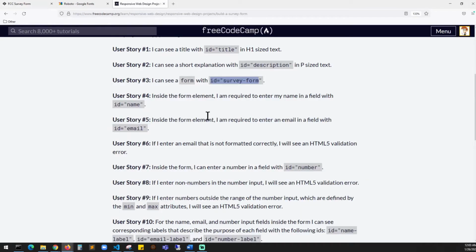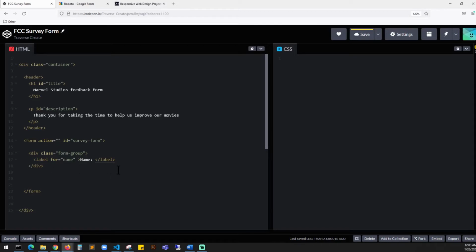Let's look at user story number 4. Inside the form element, I am required to enter a name in the field with ID name. Okay, so after the label, we are going to create an input. It will be type text, and we need to provide an ID with name. I'm just going to do this, as we are going to add more later. Since it is name, this should be a required field, not an optional field. So that's why we're going to make this required.